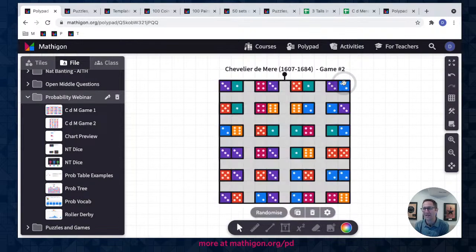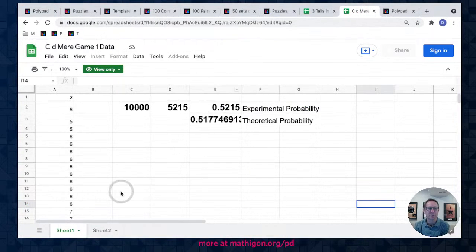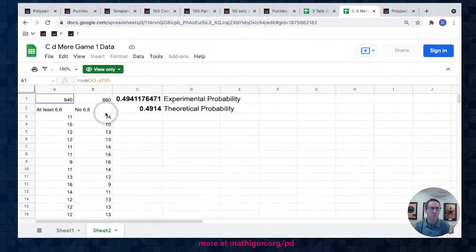And we did this as a class and collected data for this one as well, and we did this one 1,600 times or so, and we got less than a half of the time there was a pair of double 6s.